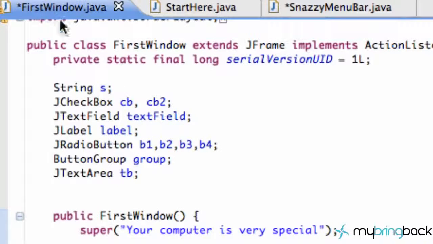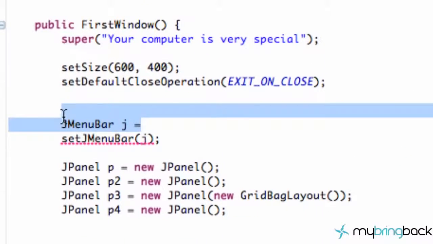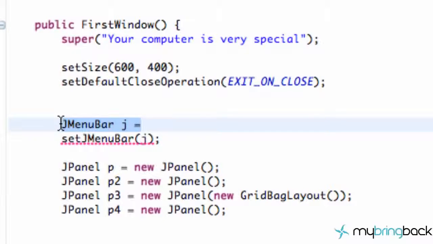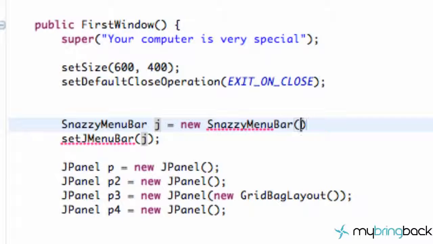We're going to go back to our first window class, and we're going to say SnazzyMenuBar J is equal to a new SnazzyMenuBar constructor. Can't speak. Wow. All right, there we go. So that's the basic concept.